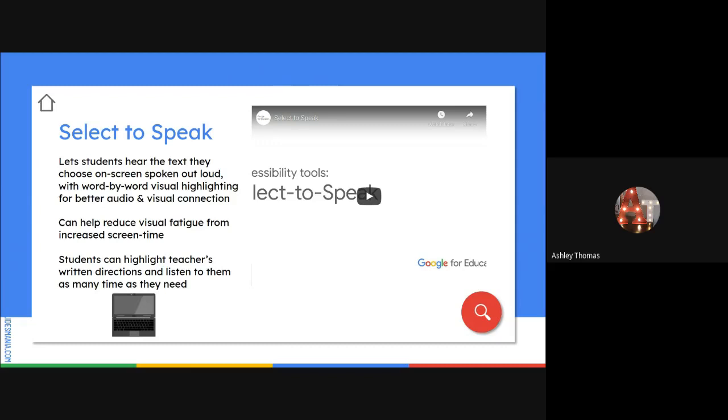In the world we're in today, using this can help reduce visual fatigue from increased screen time. So maybe if they've been on the computer a lot, instead of them having to sit there and look at the screen and read, they could even close their eyes and just listen to the information.